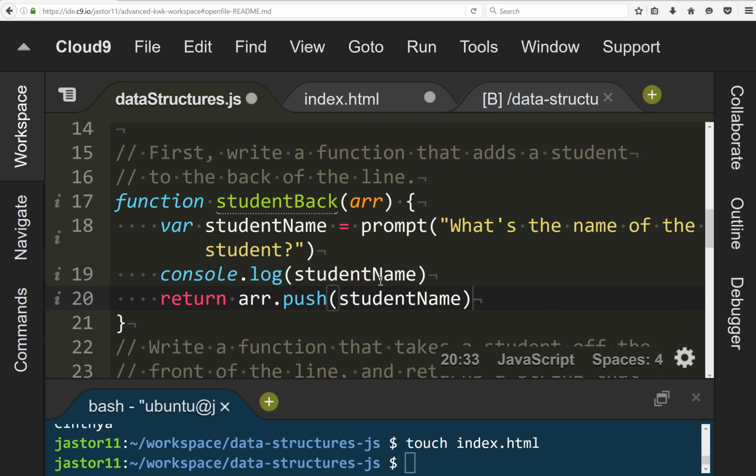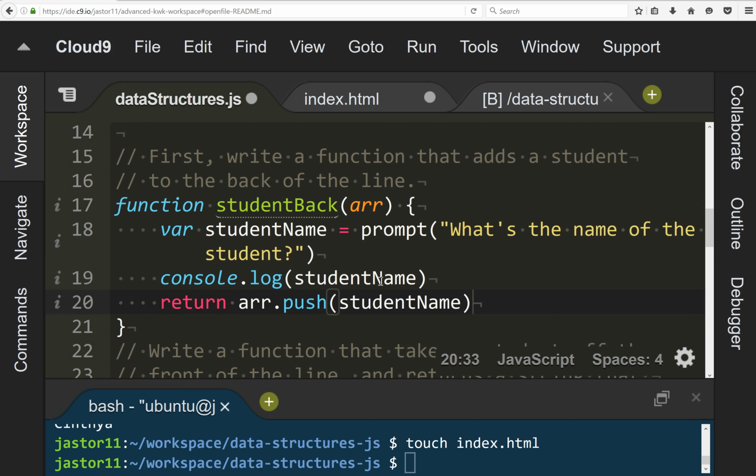But I'm going to say view, wrap line, so you can see this easier. So there you go. That's my new function. It takes in an array, and then it prompts the user to say, hey, what's the name of the student? And then whenever you enter it, it pushes that student name to the end of the line. Cool, huh? That makes things easier.